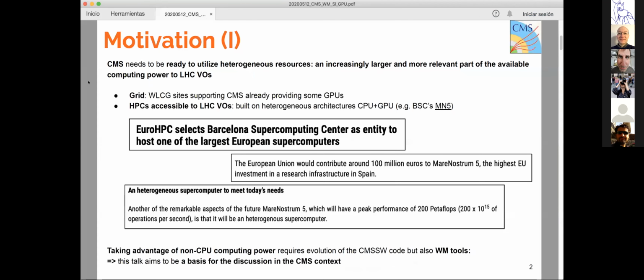So, a bit of motivation, although perhaps it's not necessarily the most important part at this point of the workshop and the session. Yes, we want to use HPCs because these are going to be a very sizable portion of the computing resources that we will have available in the future, not in the long-term future, but closer than that.